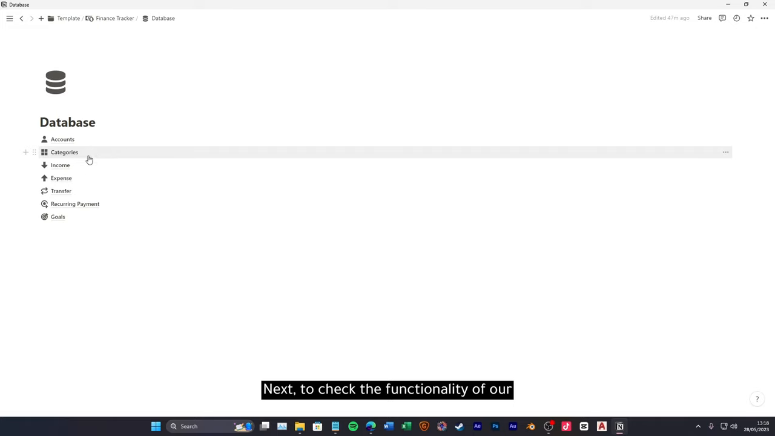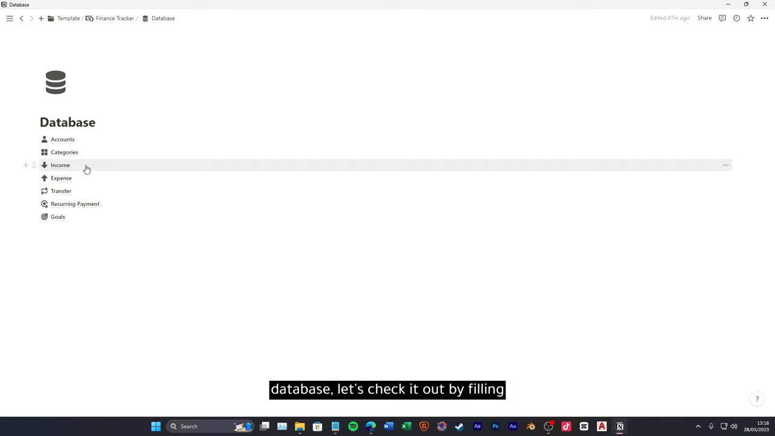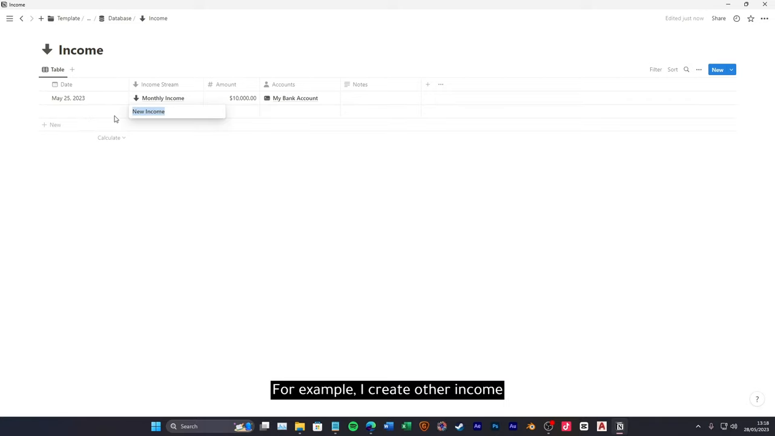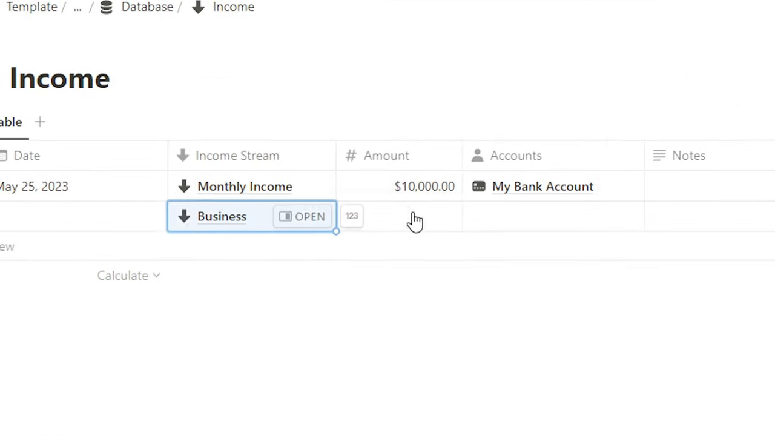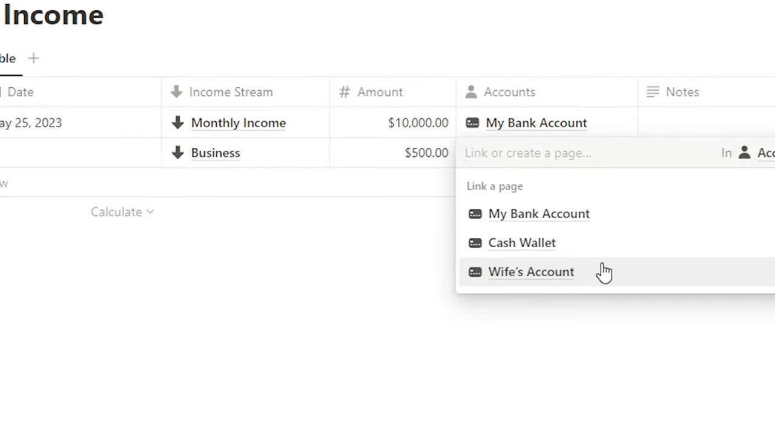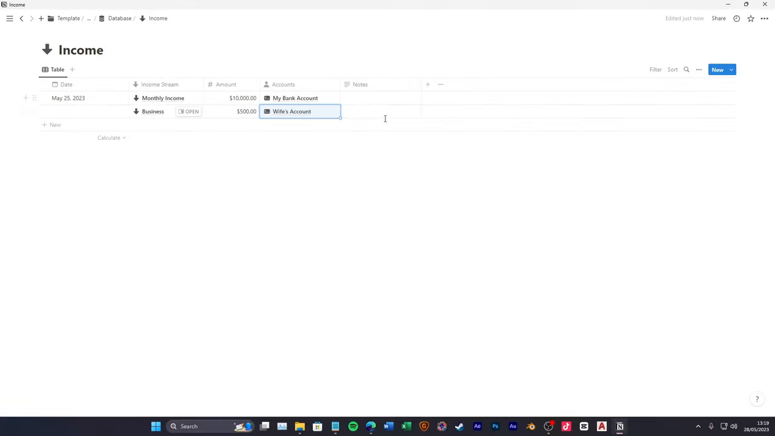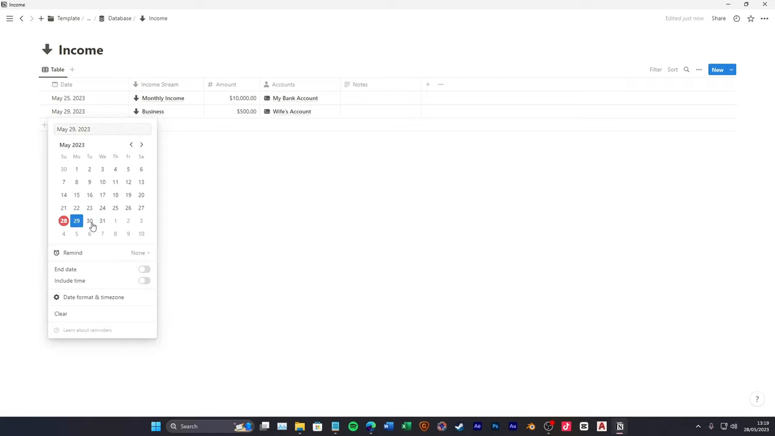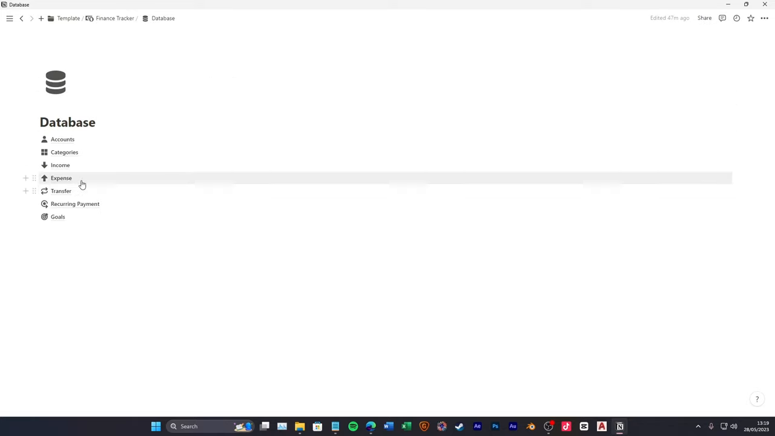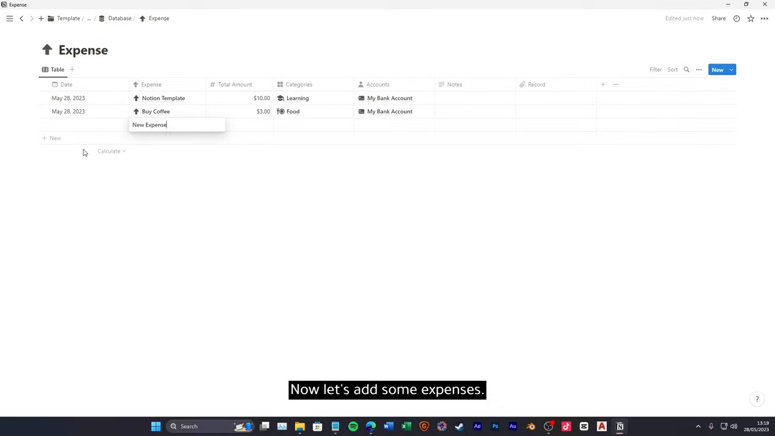Next, to check the functionality of our database, let's check it out by filling in some sample data. For example, I create another income stream from another account. Now, let's add some expenses.